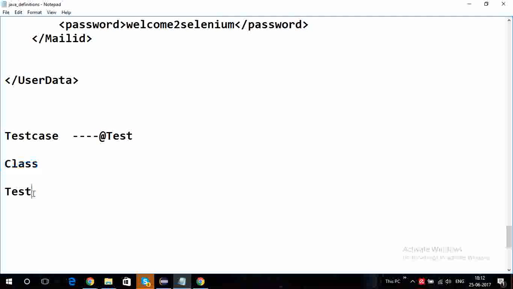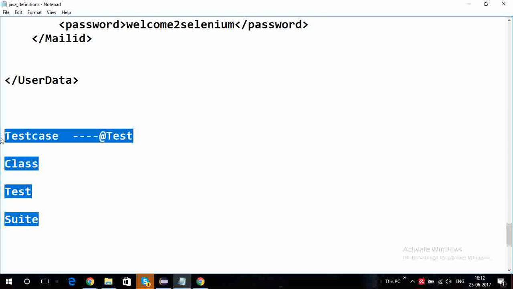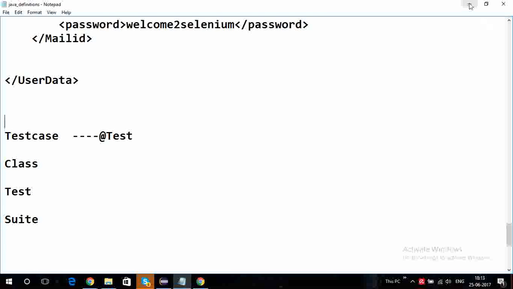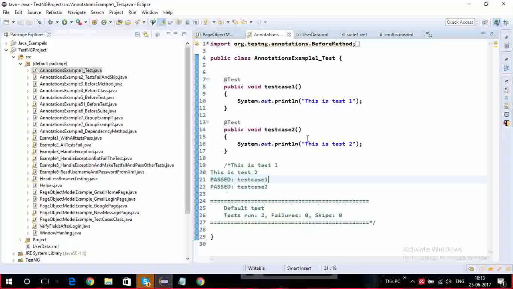Okay, terminology like suite, test we call, right? Like a test. After that, multiple tests we can call a suite. So @Test first is the test case, after that class. Multiple classes we can combine and make one test, multiple tests we can combine and make a suite. If you want to run multiple suites, there is another option that we'll also see. See, @Test, all are inside one class.